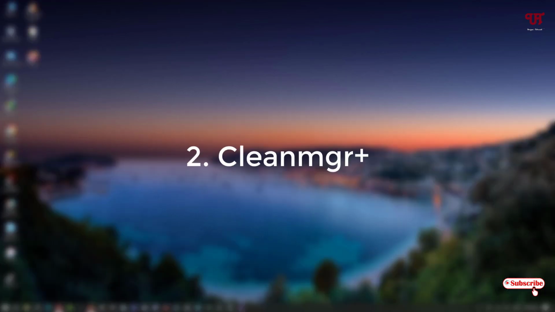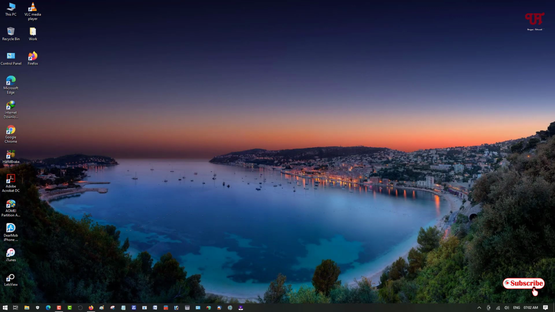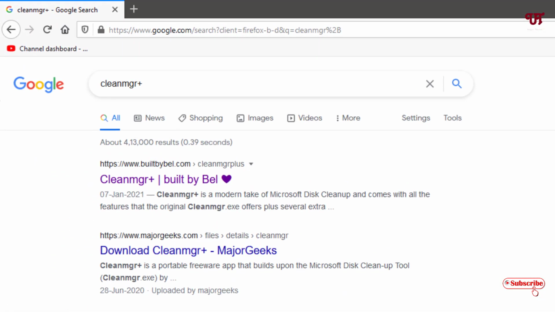So on the second list we have the Cleanmgr Plus. Once again open any web browser and in the Google search, search the application name as Cleanmgr Plus. Once you search this application in the Google search, you can see its official website on the first list. Just click on it.